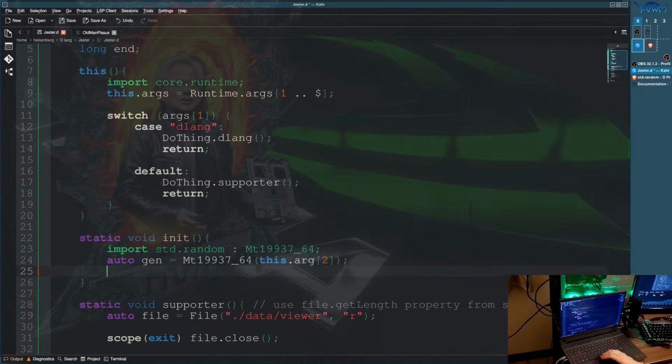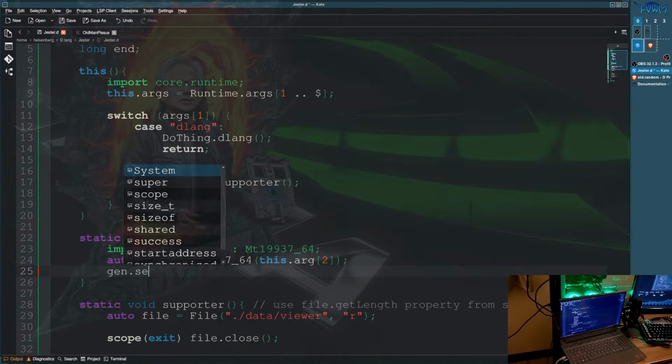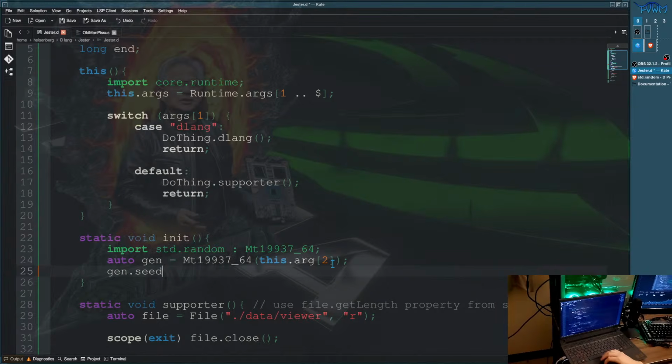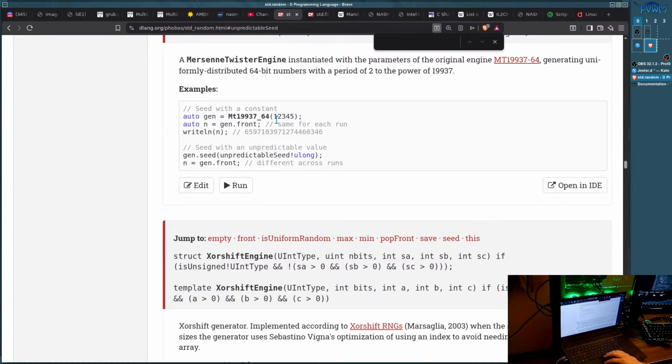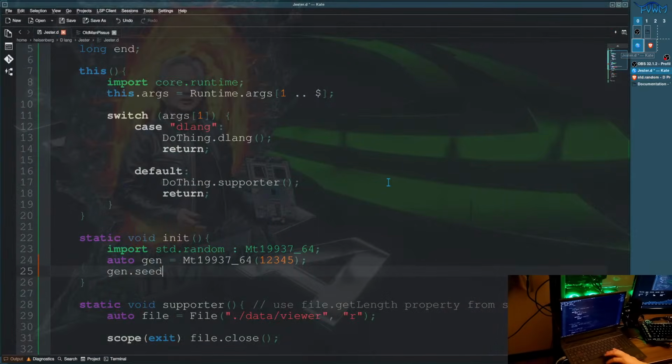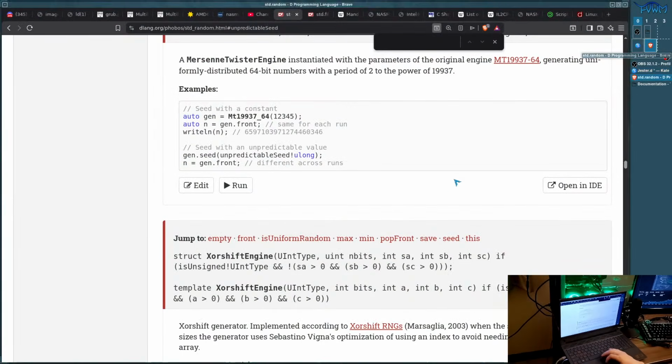Alright, let's go ahead and do that. Put in gen.seed, which technically you wouldn't even need to have an arg2. Put 1, 2, 3, 4, 5. So that gives me a random number using Mersenne Twister engine. That gives me the ability to then put in unpredictable seed u long. Let's go ahead and put a comma. Pretty sure u comes after n, so we'll put it here. Is unpredictable seed a capitalized word? No, so it's just going to be all lowercase.